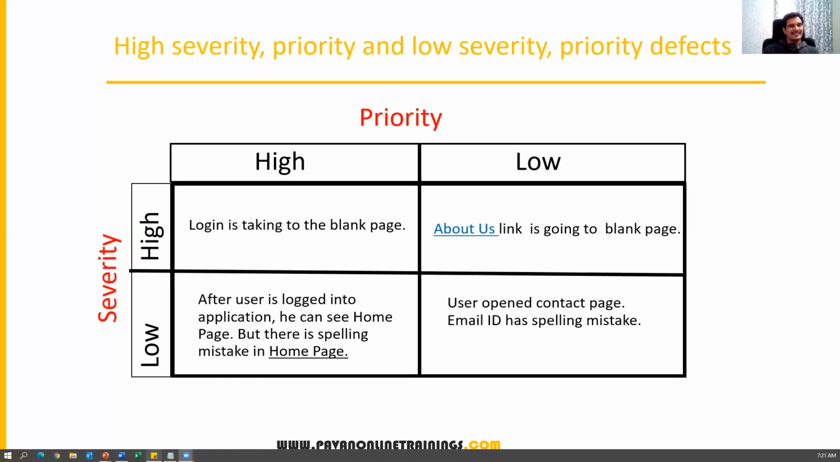Now, think about priority. When you want to fix that bug, you want to fix it immediately, right? If I do not fix that bug, you cannot continue further. Immediately, the time. So priority is also very high. So this comes under high severity and high priority. If login is not working, you are completely blocked. Until that bug is fixed, you cannot proceed further, and you want to fix it immediately. So you have to give high severity and high priority.